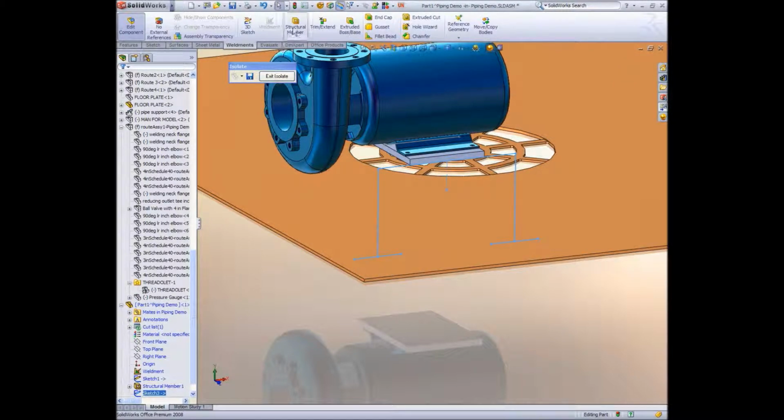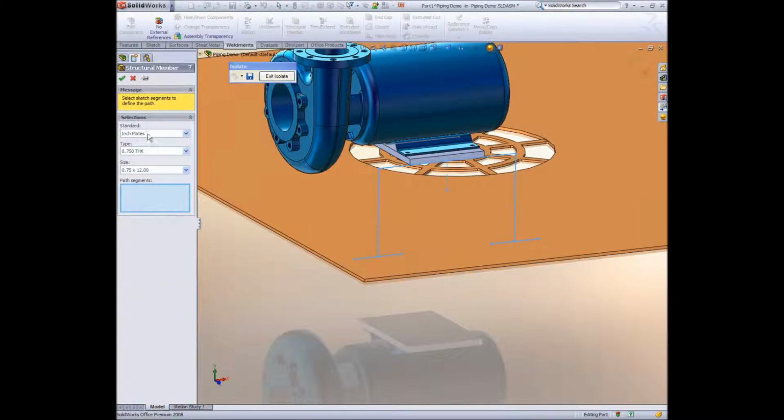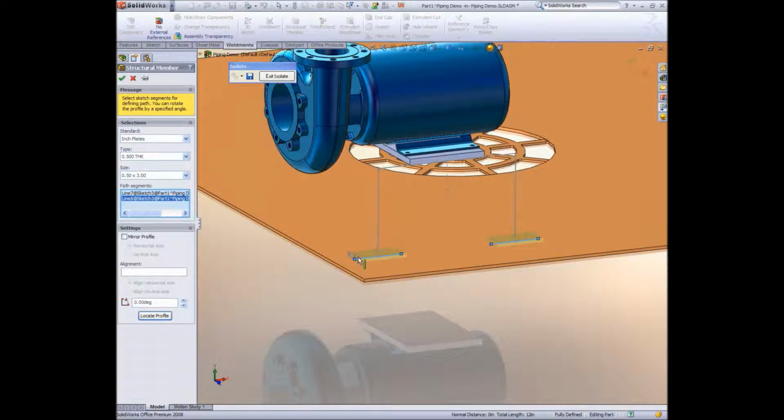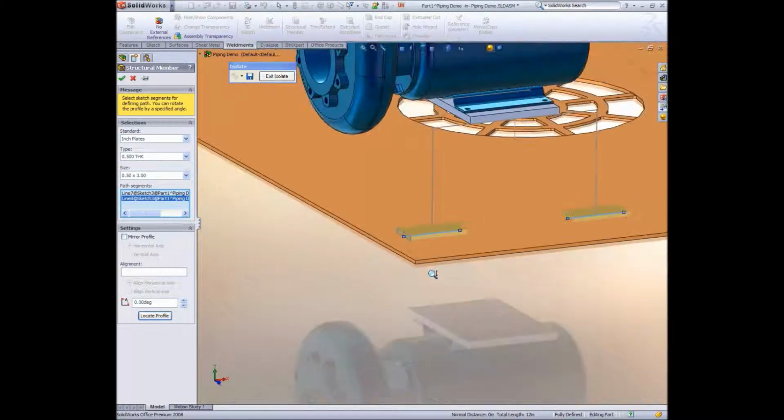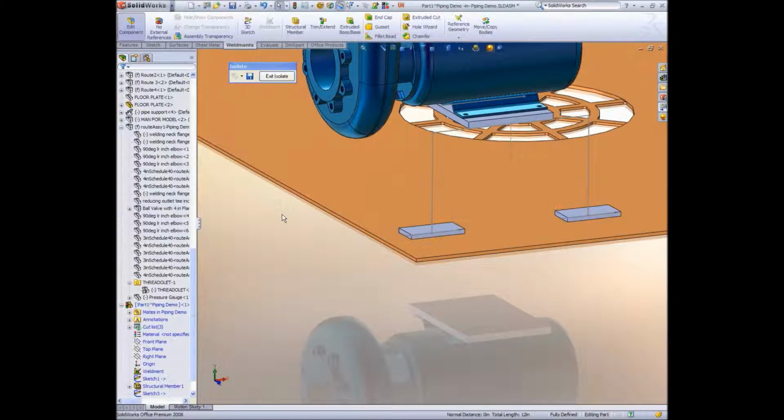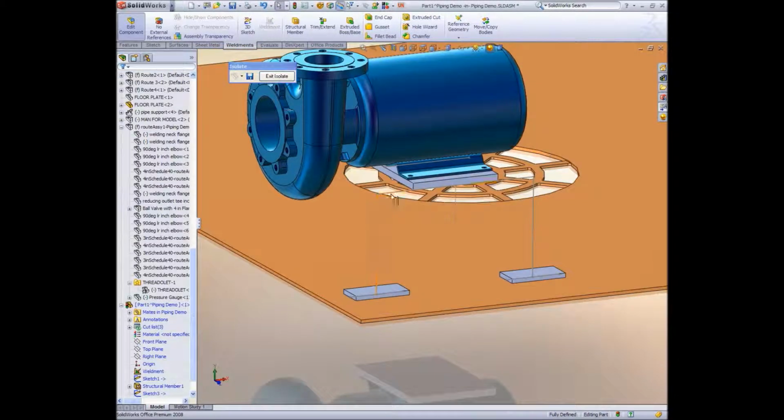Let's go back to our Weldment tools, and again we're going to create another plate. This one's going to be a 1/2 inch thick plate by 3 inches wide, and again we're going to choose 2 path segments this time, and you can see that SolidWorks has then oriented my cross section along that, and it's going to create both of those at the same time.